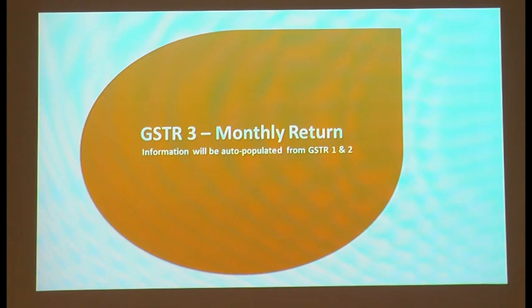If there is any difference in payment, for example, my liability is 1 crore, but I have paid 99,90,000. 10,000 I have not paid. What will happen? Your return will become invalid, and subsequently it will not allow you to file any return unless you pay the 10,000 and make return valid. When you pay this 10,000, again you may require to fill Part B of the GSTR 3 once again. Clear?